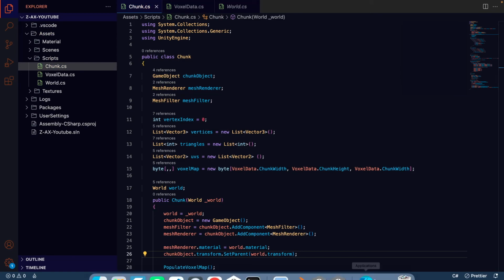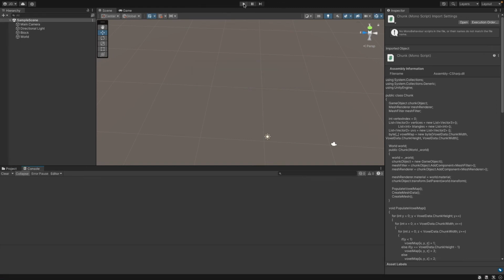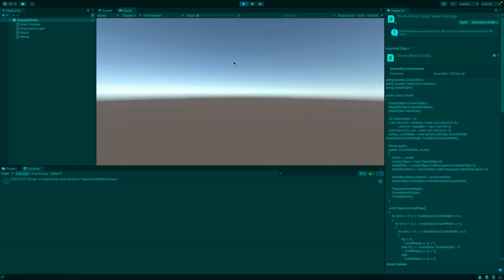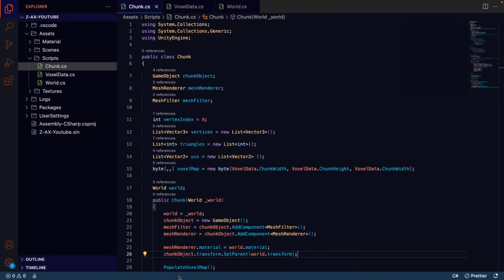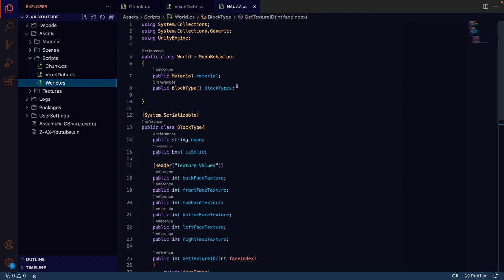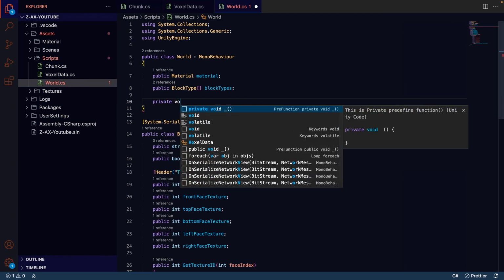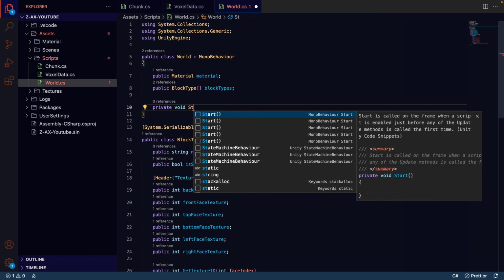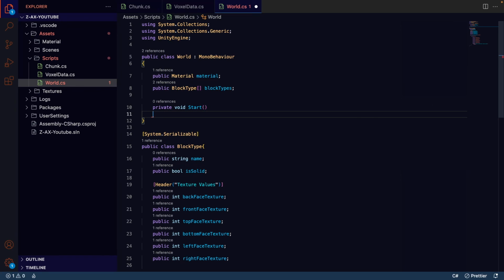Let's just quickly go to Unity now. Just wait a moment for it to compile. And then what should happen is when we press play, you shouldn't notice anything. Okay, that is weird. Just wait. Okay, sorry, I just forgot this one thing. It is in the world script. So in the world script, I need to just make this private void start.